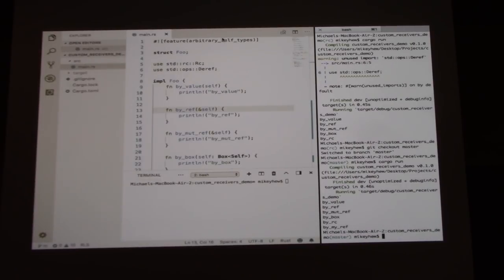Anyone else? Mark? Any idea when this will make it into stable? Nope. Probably around the same time that Pin and async await are stabilized, but who knows, maybe a year or 2 years. It needs some work. I think there's some edge cases that are not soundness holes, but just stuff that doesn't work that should work. That probably needs to be cleaned up.